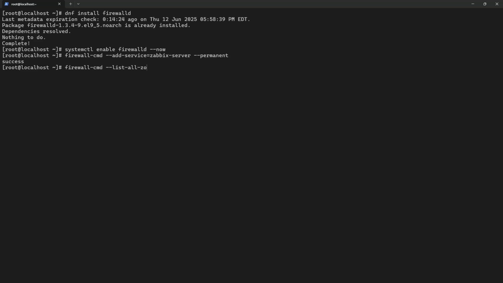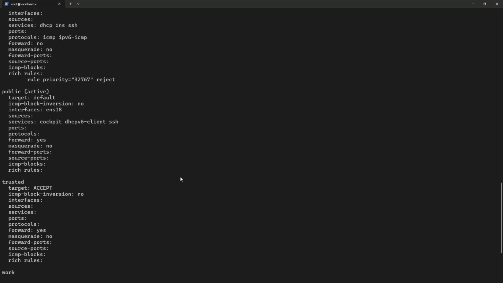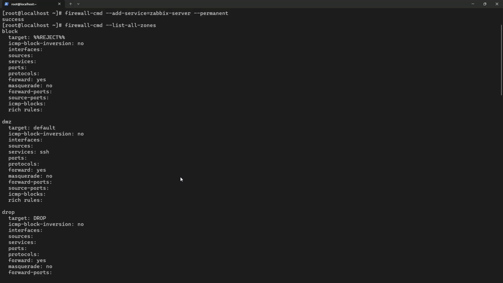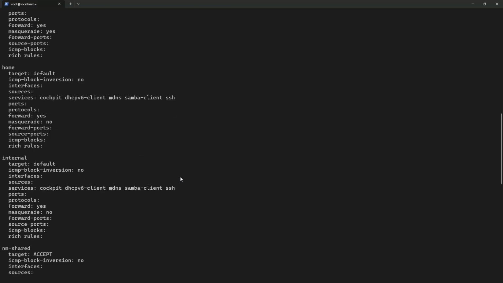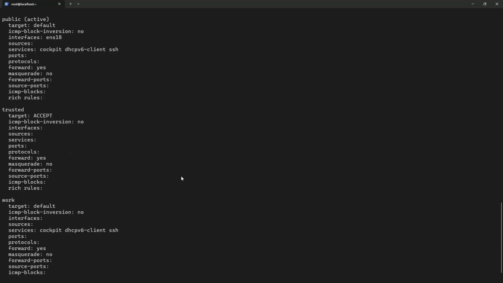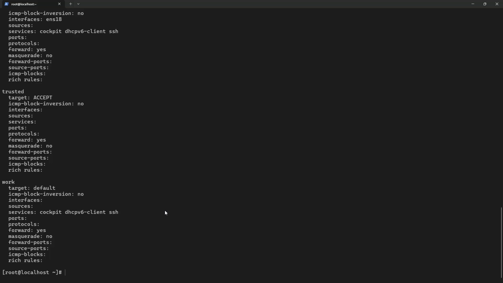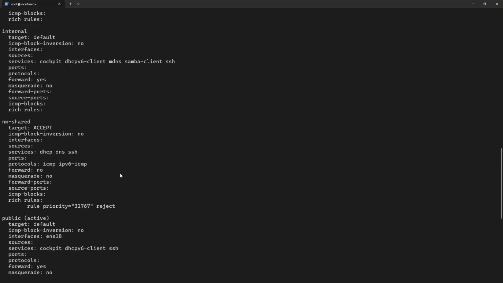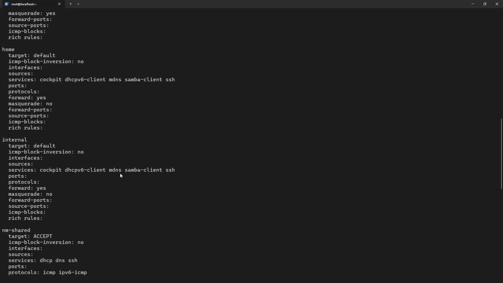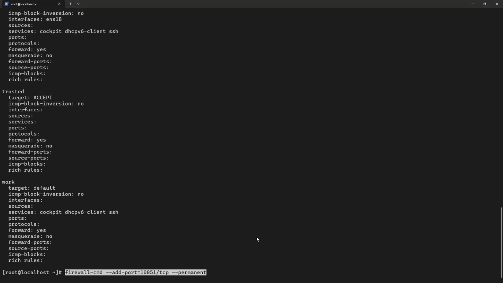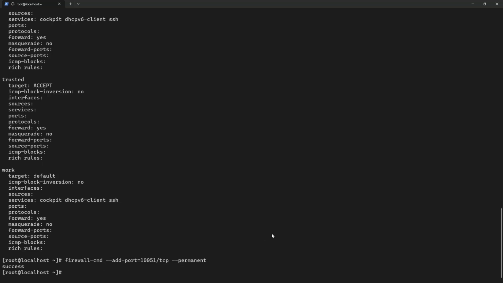If we do firewall-cmd --list-all-zones, because I'm lazy, we should see this port number in our active zone. Here's our active zone. Services: cockpit, DHCP. Now, it did not complain, but it didn't add that port. So let's go ahead and just add the port instead. It is 10051/TCP. Cool.